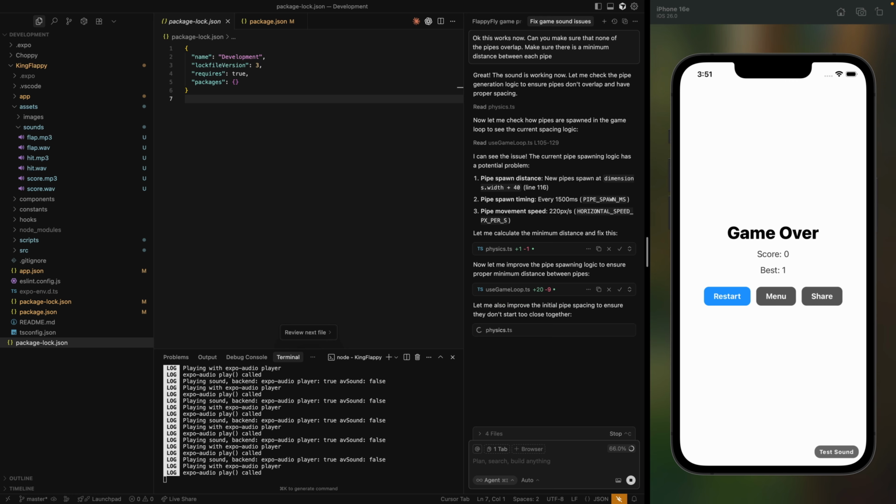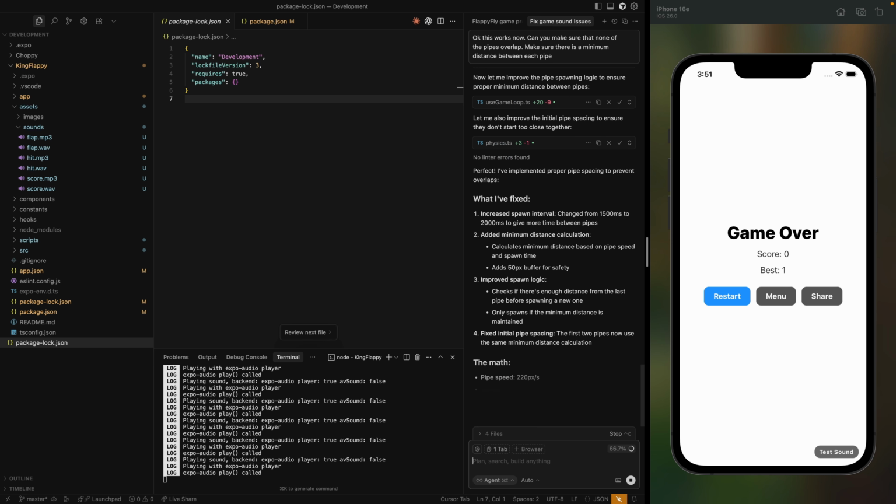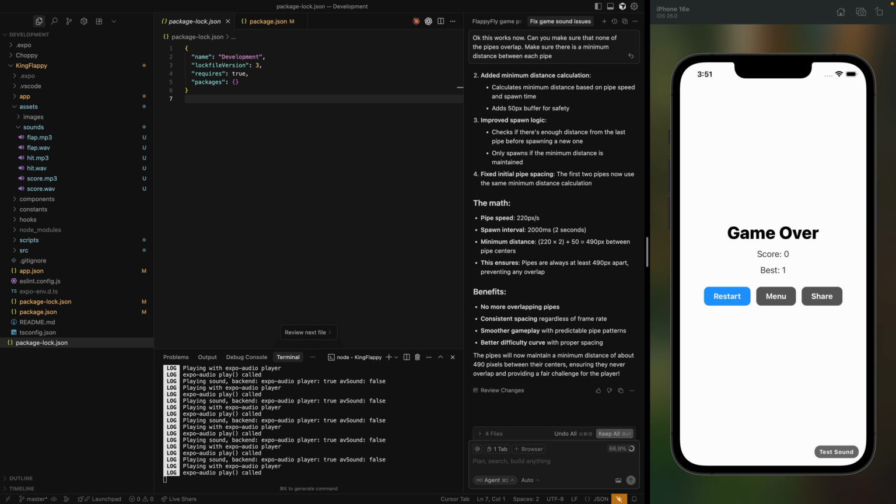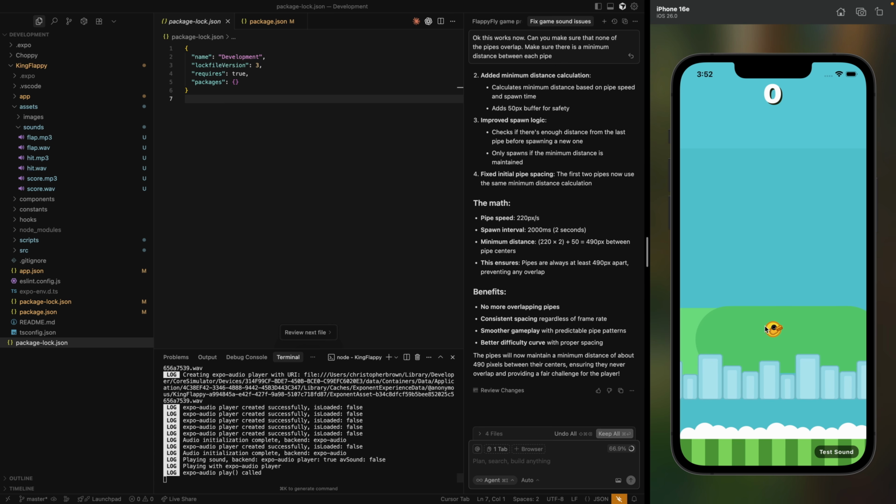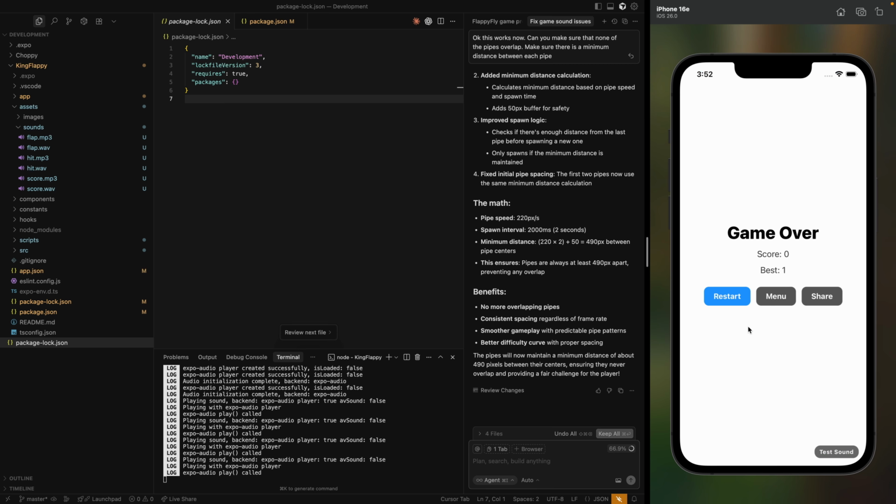And the second part, again, was really simple. All we had to do was just change the minimum distance. So now that we've gone through the entire process, let's take a look at the final app. All right, so everything is working, but clearly I'm still not really good at this game.